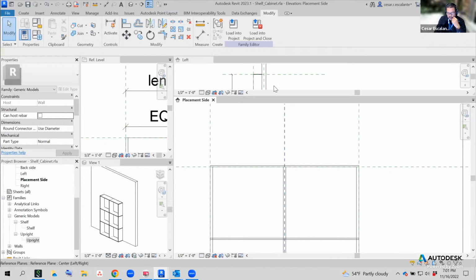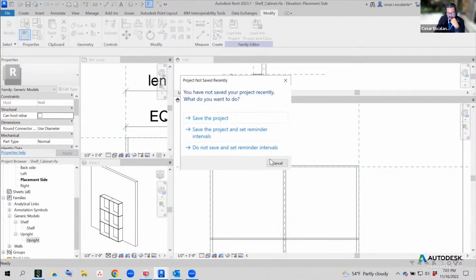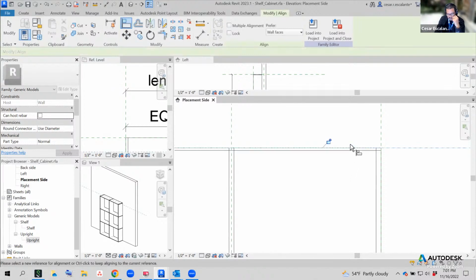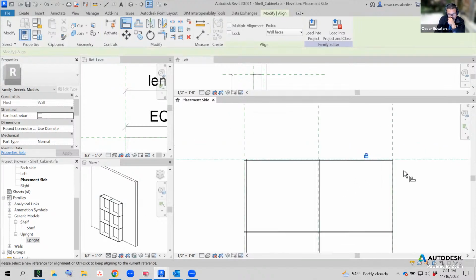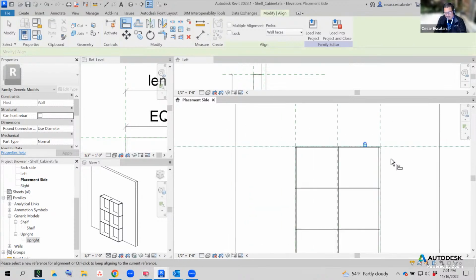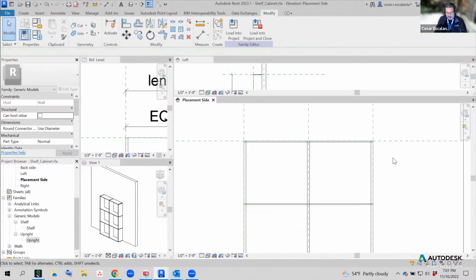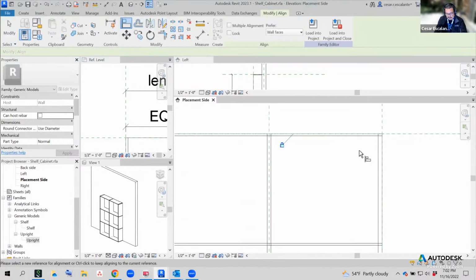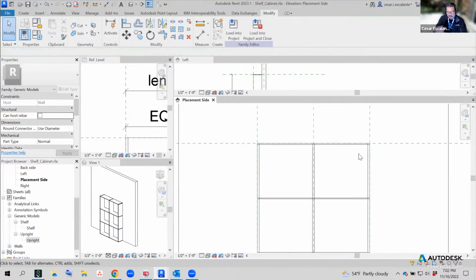So in the placement side, hit align. Again, align to the top reference plane, the top shelf, and lock it. All right, so the top is locked in the Z direction.